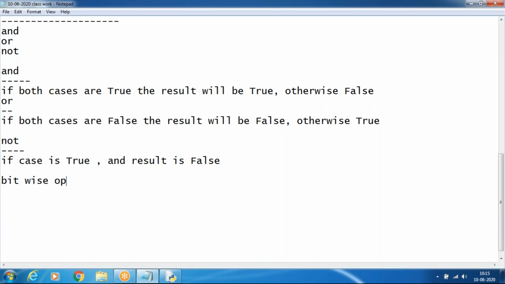Bitwise operator means operations are performed on bits.